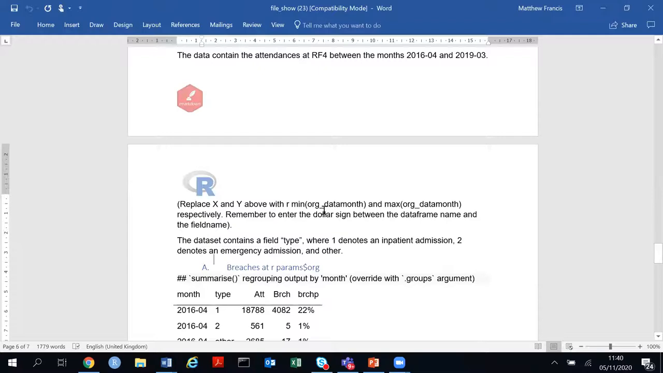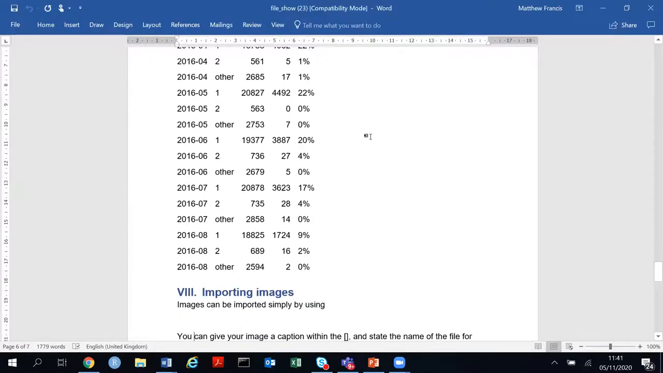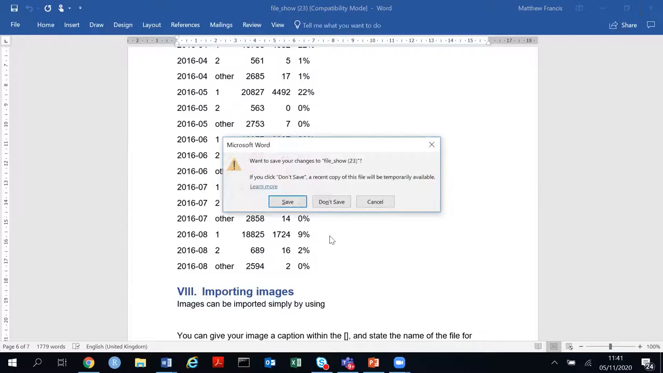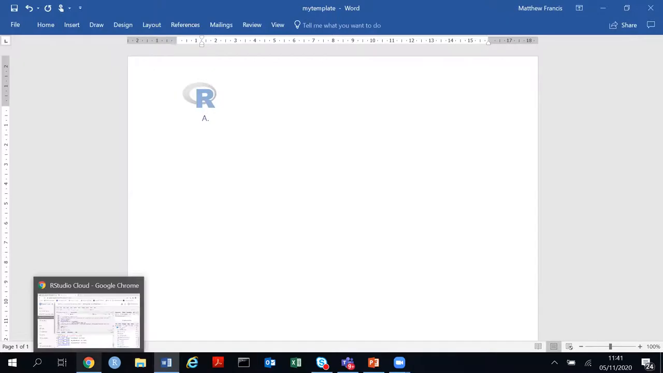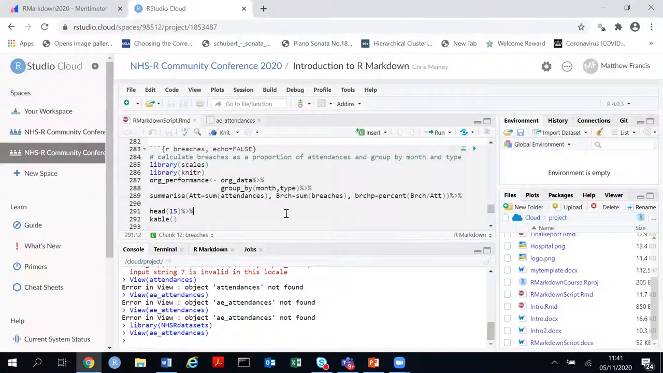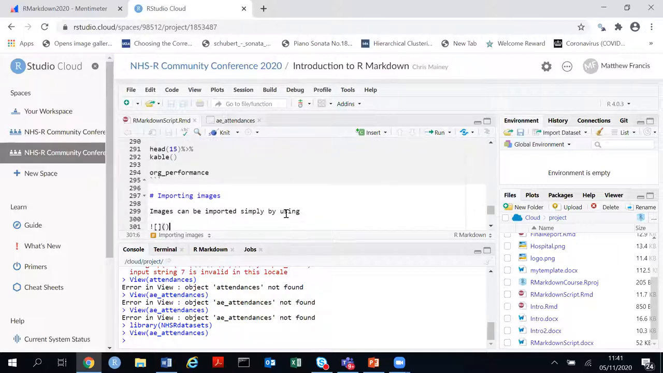Down here you get a neater looking table, so it's got the header and it's neatly organized into columns. So the kable function is very useful. Now we are going to be importing. So that's how to import data and tables.